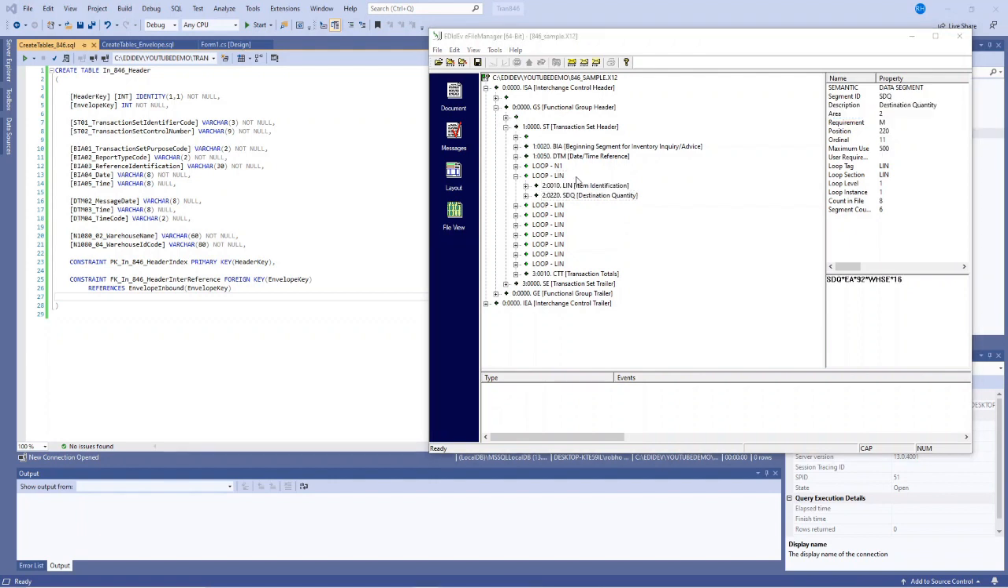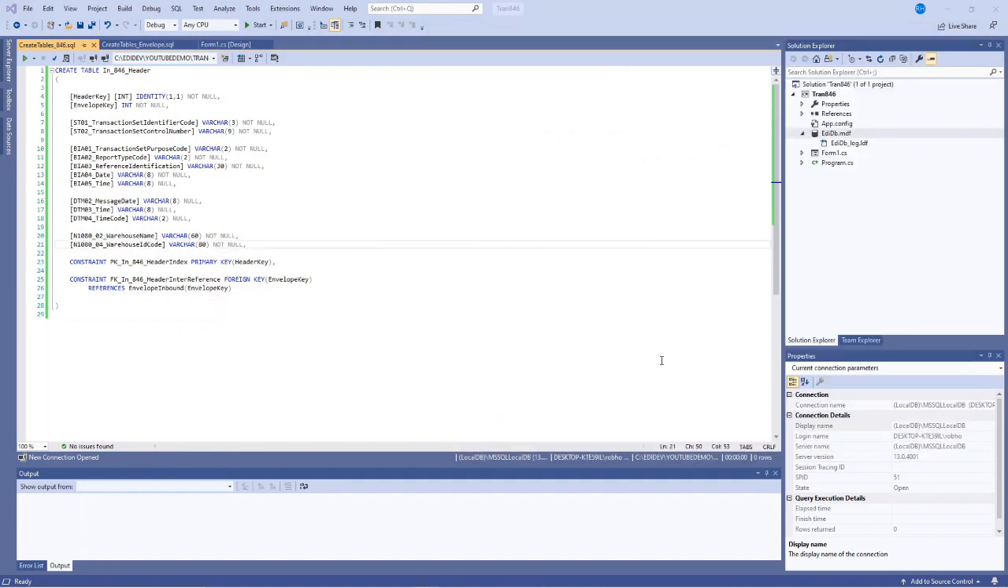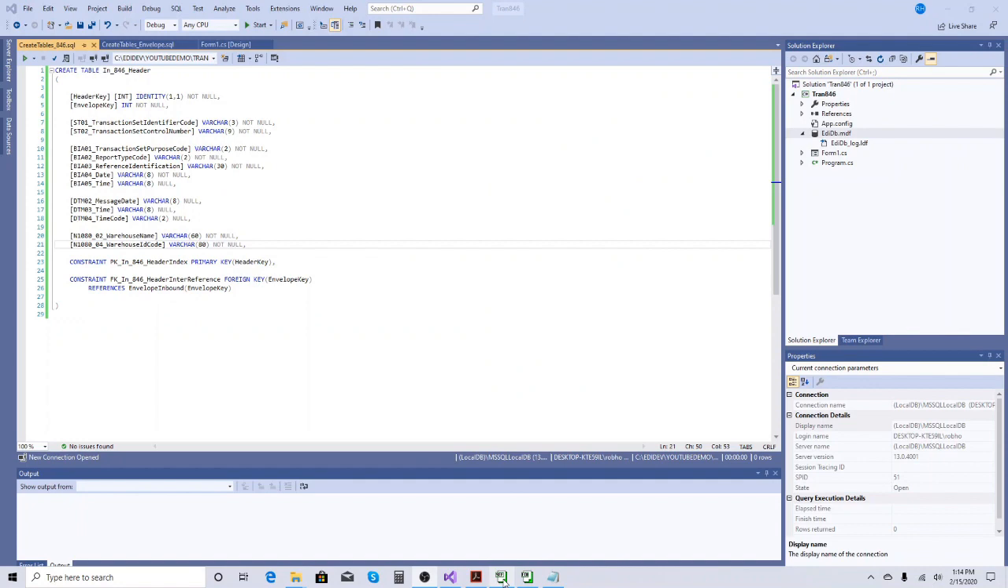So even looking at the EDI Manager, you can see that for one of these segments here that we just created for the header table, there's many of the LIN and the SDQ segments. So there's a one-to-many relationship. So clearly these segments belong in the detail table. So let's go ahead and create it. Let's bring up the SEF Manager.